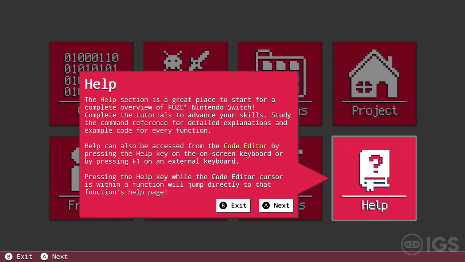It's nuts. The help section is a great place to start for a complete overview of FUZE 4 Nintendo Switch. Complete the tutorials to advance your skills. Study the command reference for detailed explanations and example code for every function. Help can also be accessed from the code editor by pressing the Help key on the on-screen keyboard or by pressing F1 on the external keyboard. Pressing the Help key while the code editor cursor is within a function will jump directly to that function's help page.